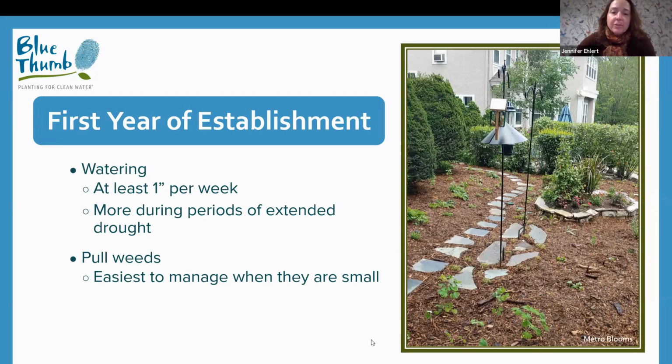So the first year of establishment might be kind of minimal growth, right? It might look like this. You've got your plants in the ground, and we'll talk a little bit about mulches. There was a question about mulch in the chat, which we can talk about a little bit. In this case, they're using wood mulch. These are small plants. There's a decent amount of space between them.